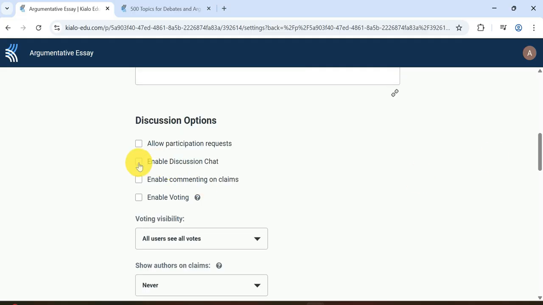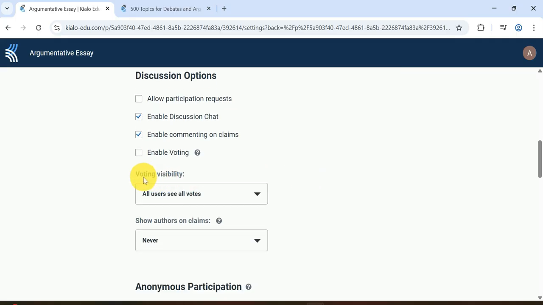you can decide to enable discussion chat, so then the brainstorming doesn't have to be a solitary kind of activity. Once they're done with the brainstorming, they can engage in a chat and their fellow participants or learners can ask or seek further clarification. One setting that I like is to enable commenting on the claims. So they rate each other.